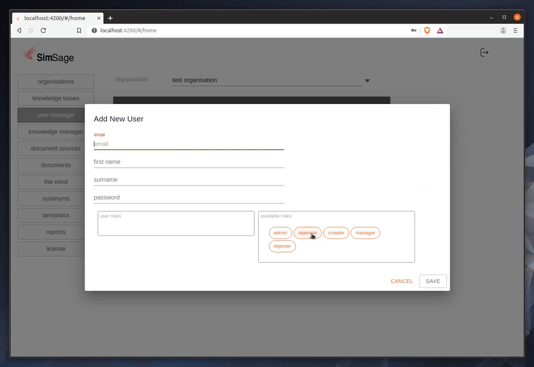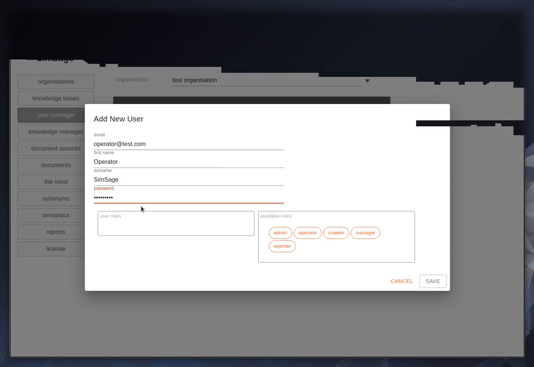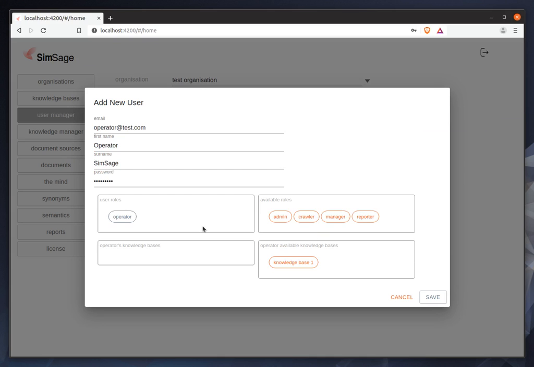We're going to add an operator. Once we select the operator role, we can also add other roles, but we're not going to. We must select a series of knowledge bases this operator can interact with. In our example, we only have one knowledge base for this organization, so we're going to just add that one. We save the user.